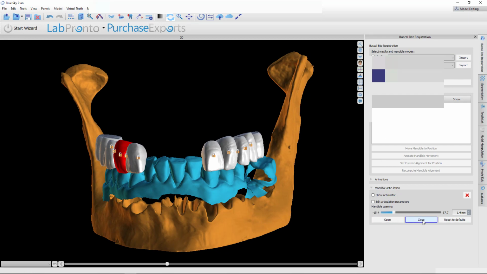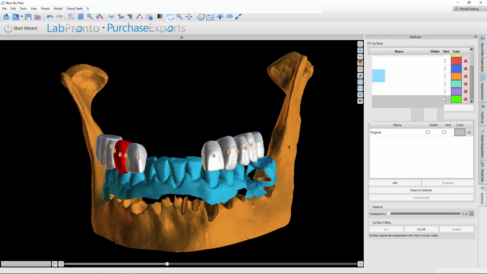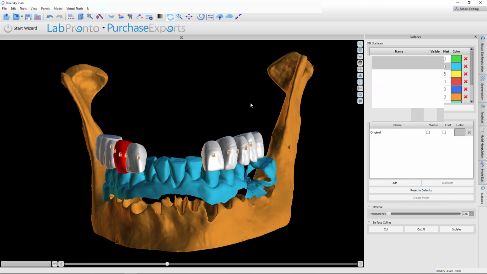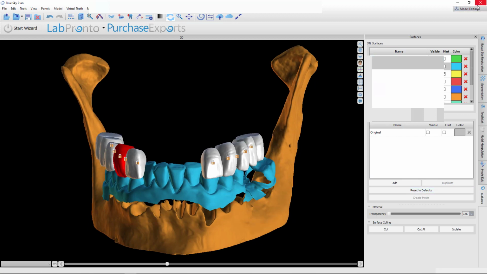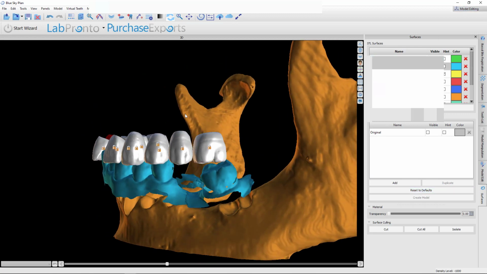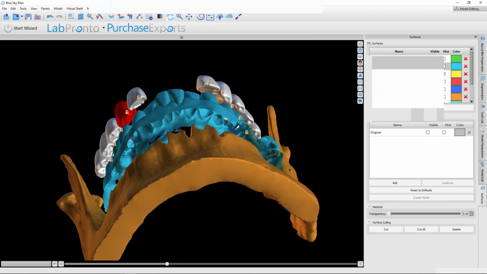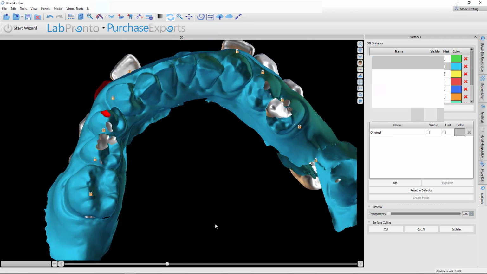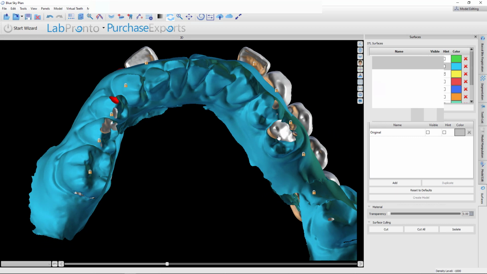Okay, so I'm going to relabel that model. There we go. And now I could go ahead and adjust occlusion if necessary. I could also look from the underside. That tooth, yeah, that one's a little excessive.